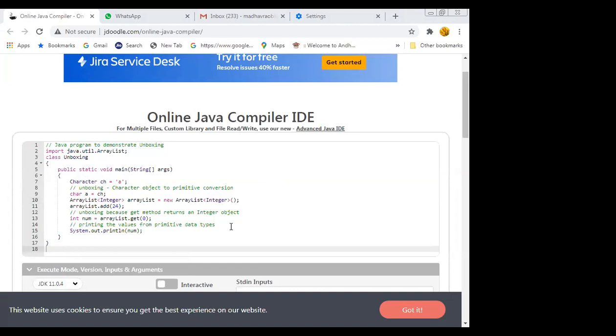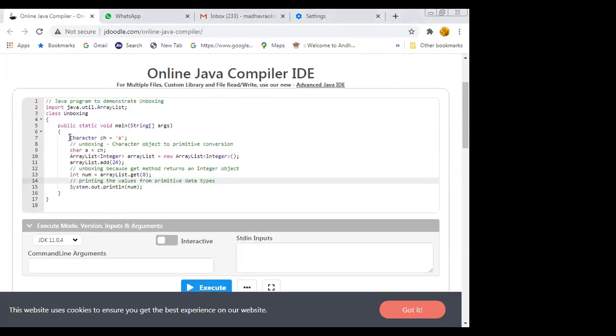Right, now you can see here I declared an object ch.